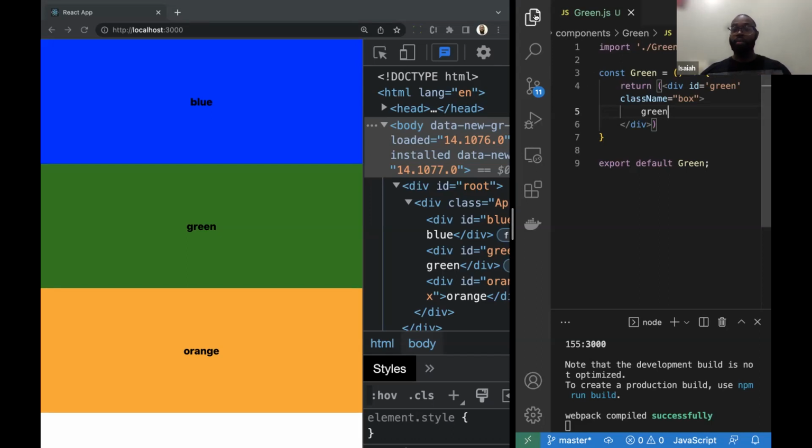The first piece of state that we're going to learn about is props. Props are variables that you pass into your component to be used. Just like regular functions, if you have a parameter, let's say text here, when I'm using this green component in app.js, I can pass in text as a parameter and use it inside of the actual HTML.